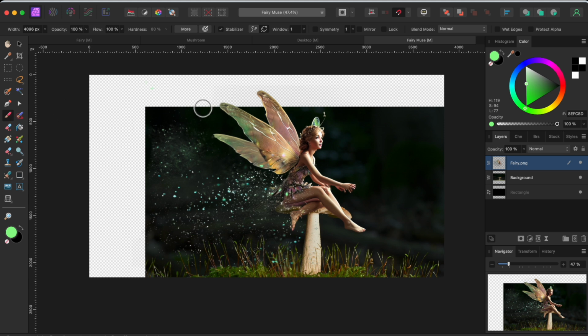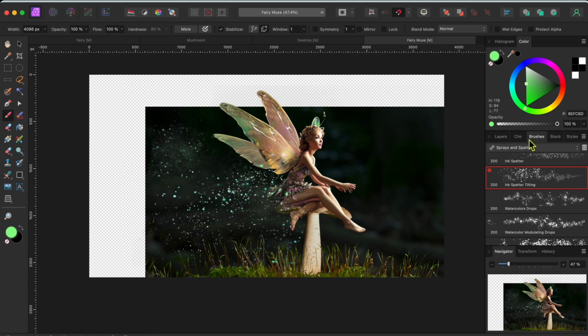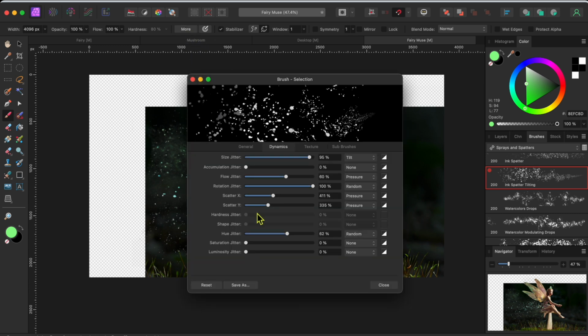So, I'll select my paintbrush tool. I'll change my brush type by going to the Brushes panel and clicking on this Ink Splatter brush in the Sprays and Spatters category. Then, I'm going to make some changes to the brush by clicking on the More button on the top toolbar. I already set this up a bit. I just played with the sliders until I got a nice dispersed pattern with a lot of hue jitter for multiple colors.